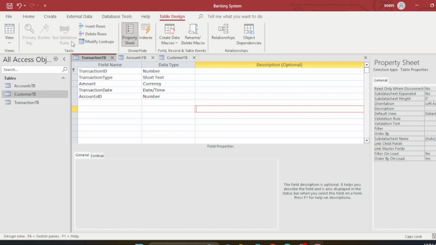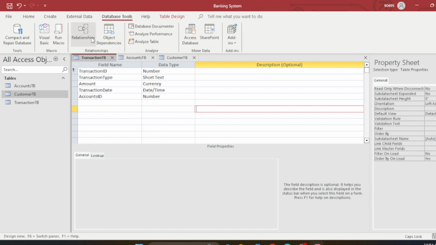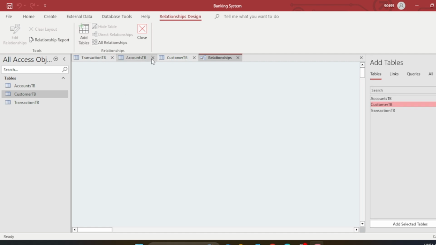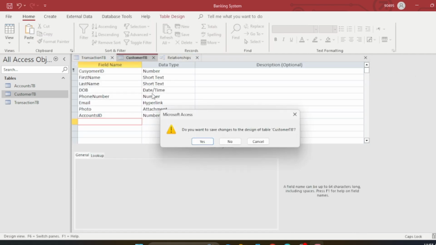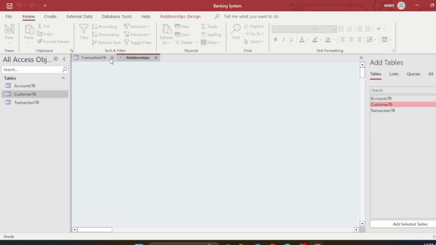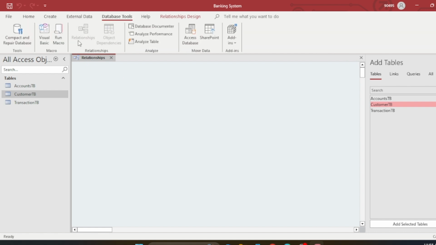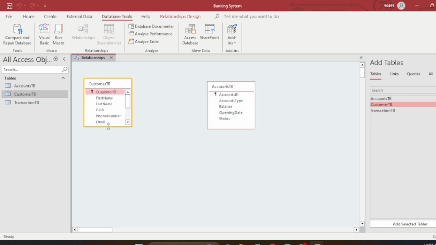Come to the Database Tools tab, then you can see Relationships. I close this table first of all, and save it. After coming to Database Tools, you have to select the Relationships tab. Then in this field we can add the tables. First I add the accounts table, and then I add the customer table, right? And we can customize this.